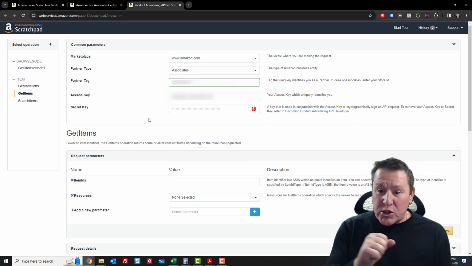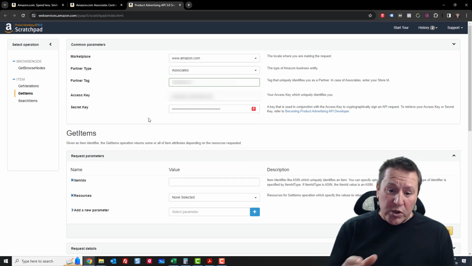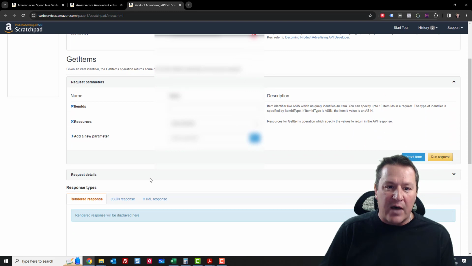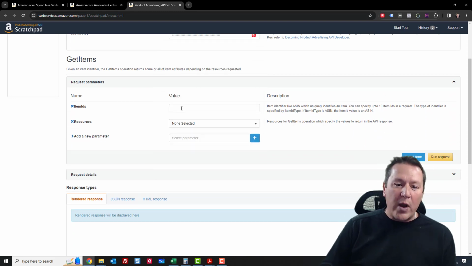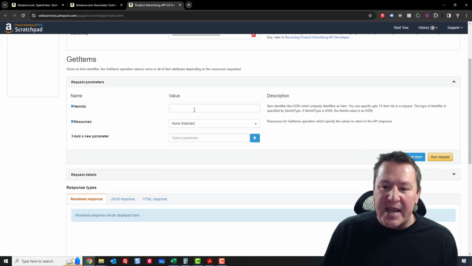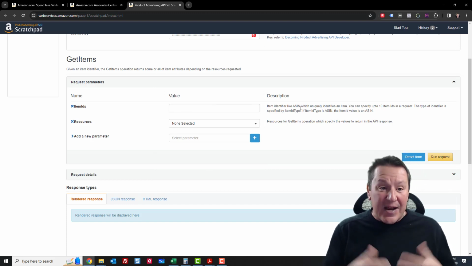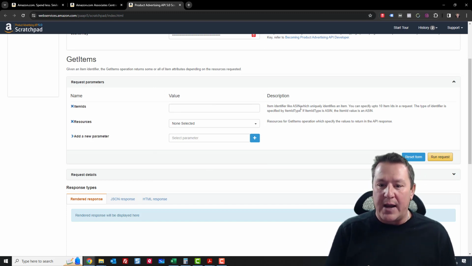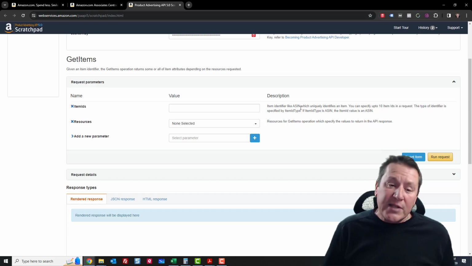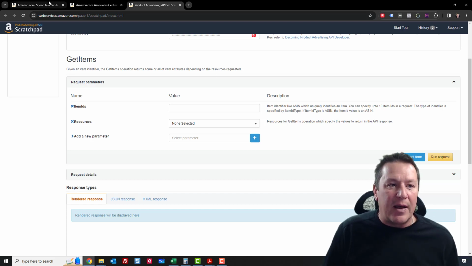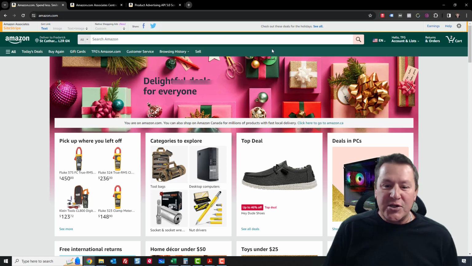Okay, once you've done that, what you want to do is come down here to the get item. So I'm just going to scroll down a little bit here to get that stuff off screen. And what you want to put in here for item ID is the ASIN number, which is the identifier that identifies a product on Amazon. So let's head on over to my Amazon page here, and let's just find a product.